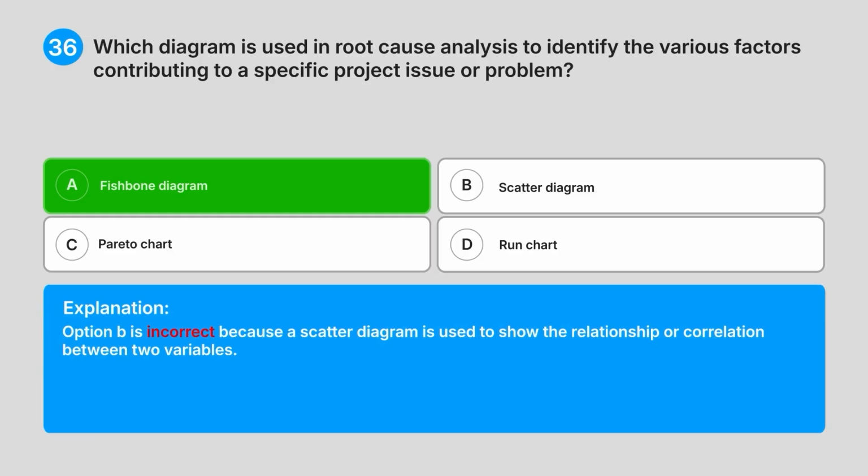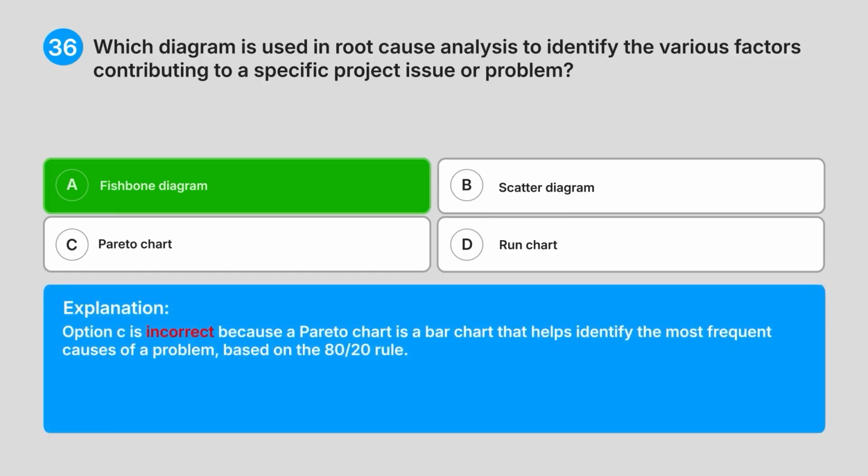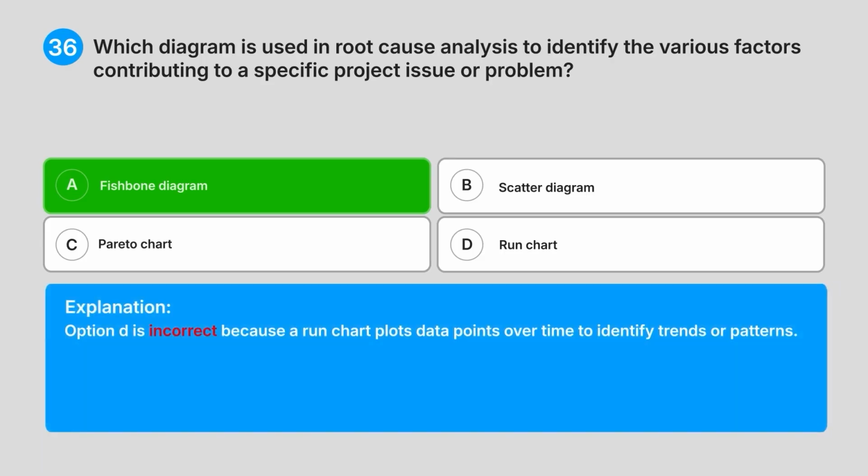Option B is incorrect because a scatter diagram is used to show the relationship or correlation between two variables. Option C is incorrect because a Pareto chart is a bar chart that helps identify the most frequent causes of a problem, based on the 80/20 rule. Option D is incorrect because a run chart plots data points over time to identify trends or patterns.